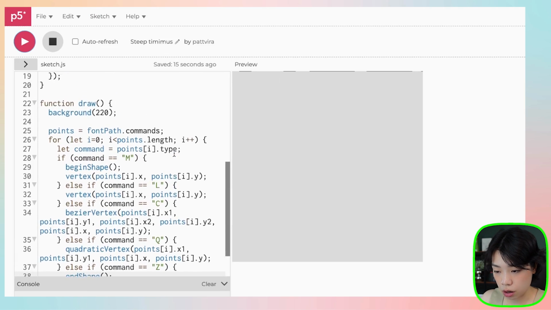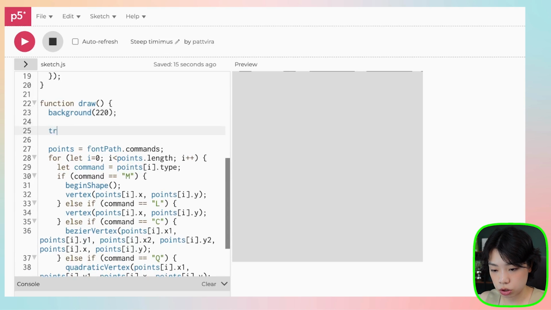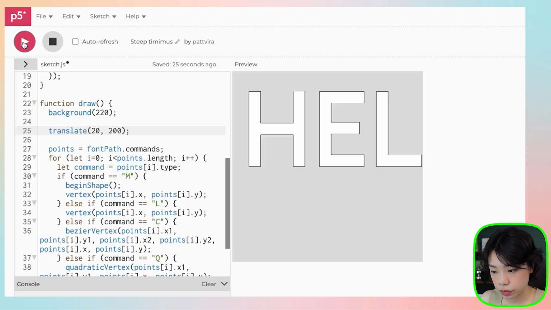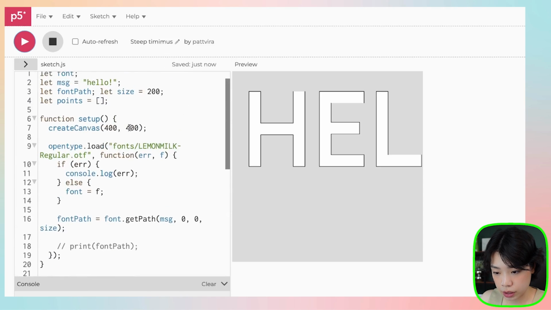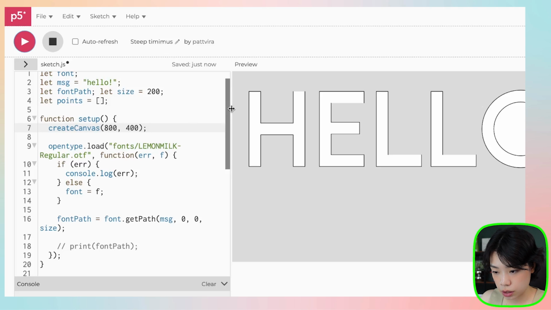But because it's all the way up top, we need to translate it. How about we translate it slightly to the right and then 200 down. Okay, and then we also want to increase the width. Let's do 800. Okay.